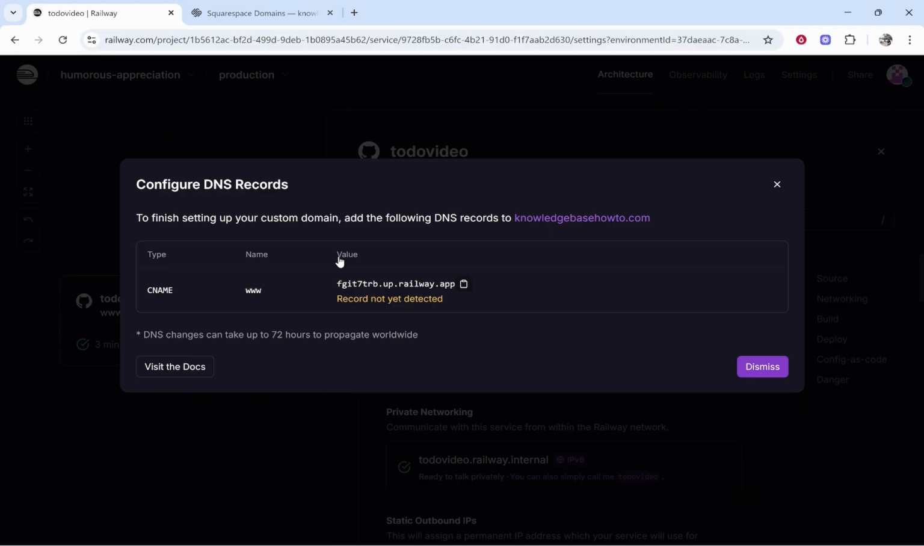It's then going to give you a CNAME record that we need to add to this domain. So we're going to add this, then we're going to add one more CNAME record, and then we should have everything up and running. It's really not rocket science. So let's remember this: CNAME, www, value. So we'll copy the value.